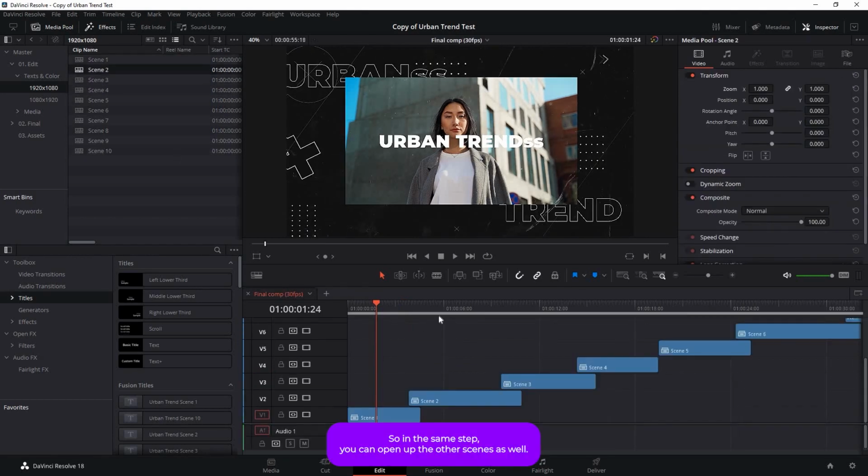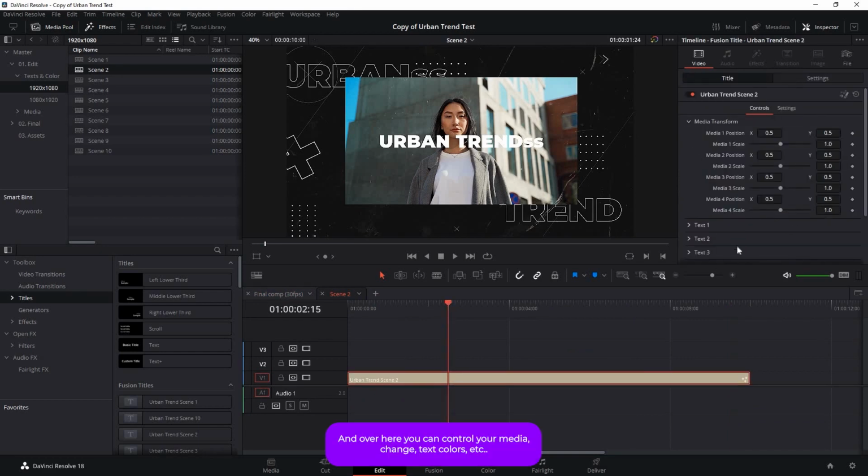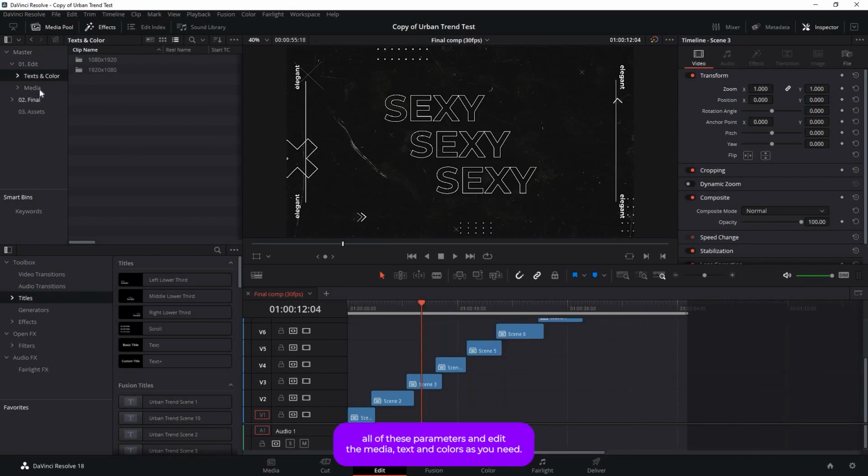So in the same step, you can open up the other scenes as well, and over here you can control your media, change text, colors, etc. So in the same step you can open up all of these parameters and edit the media, text and colors as you need.